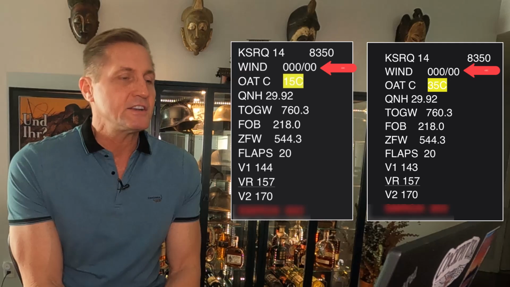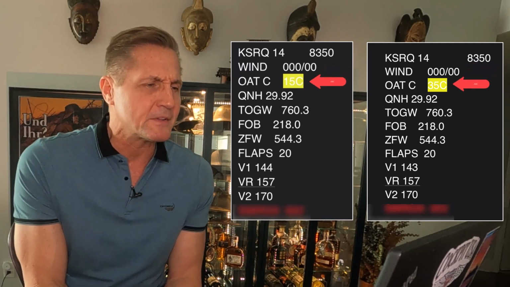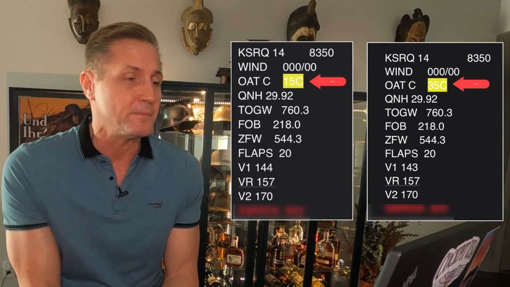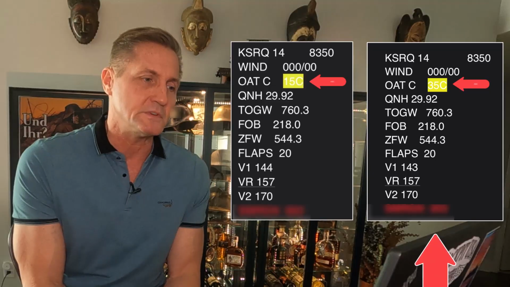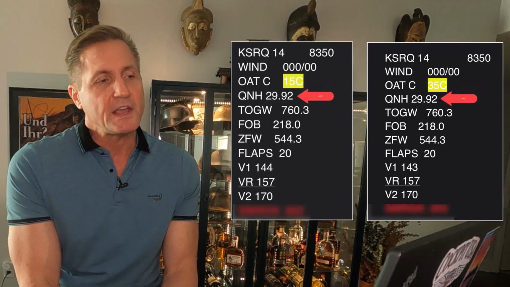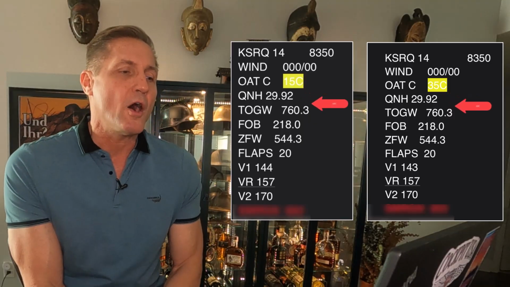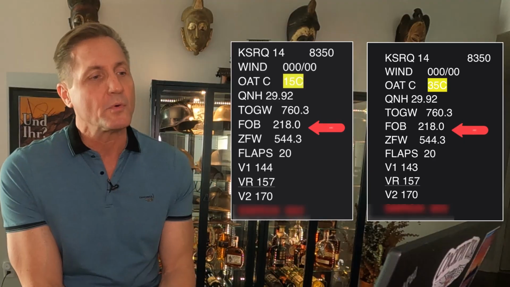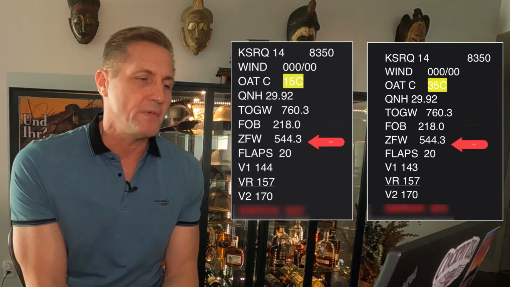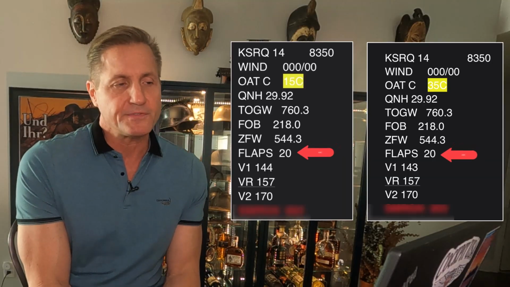Both sets of data show calm winds. However, this is where you'll see, but you can kind of barely see that, I'll see if I can highlight that with some graphics, a 15 degrees Celsius set and a 35 degrees Celsius set. The QNH is our altimeter setting. It's 29.902. And our weights are identical from the takeoff gross weight to fuel on board, 0 fuel weight. That's not a number that you need to be concerned with, but they will be flaps 20 takeoffs.